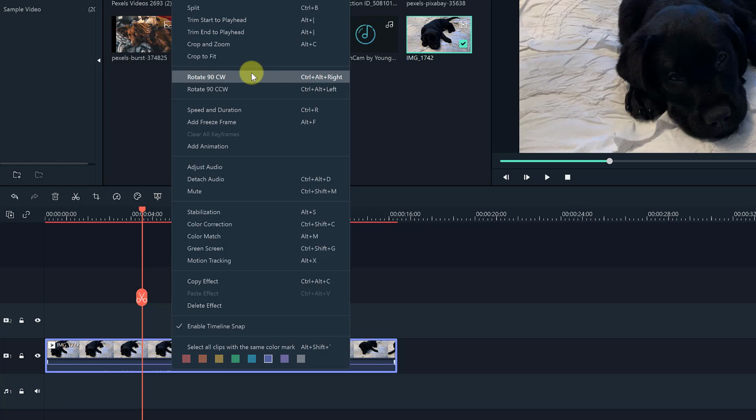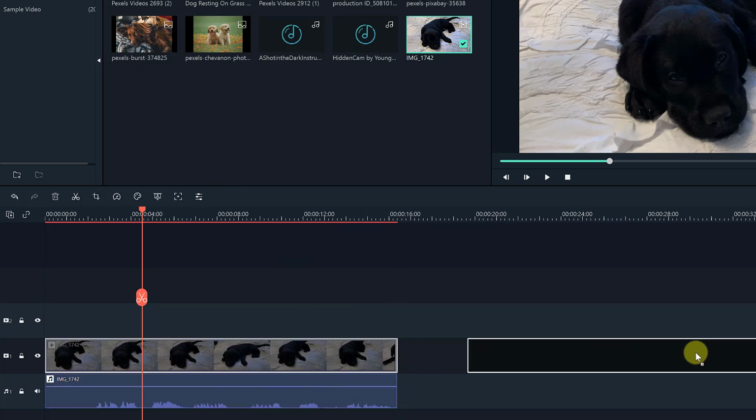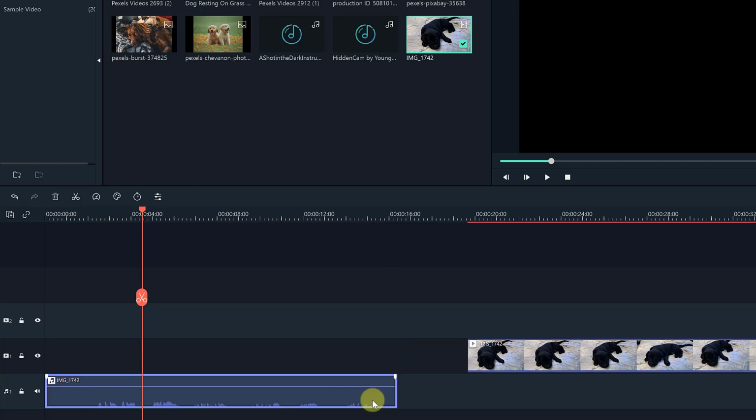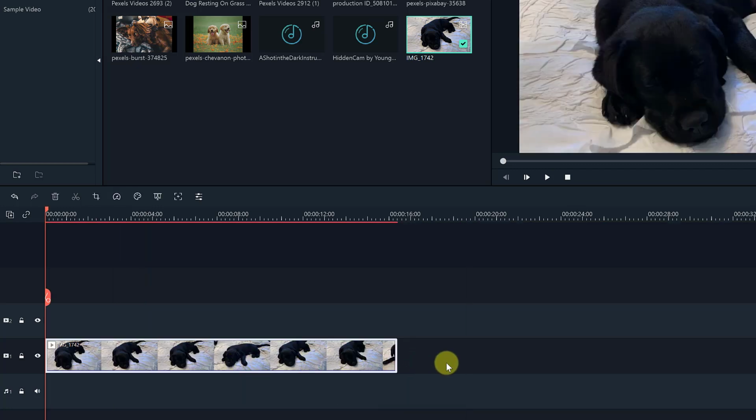But what I wanted to show you here was the detach audio. If I go ahead and click detach audio, now it becomes 2 separate tracks. So I have my video here, and I have my audio. I can delete my audio, or I could keep my audio and delete my video. So I could just go ahead and delete it, and I'm left with just the video on it.